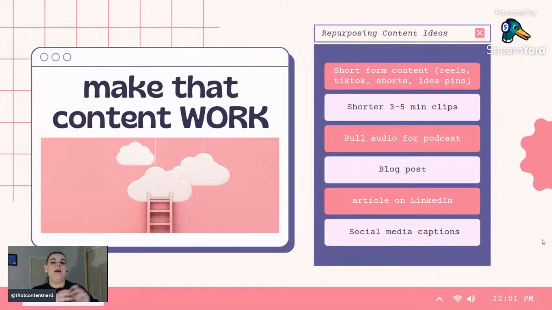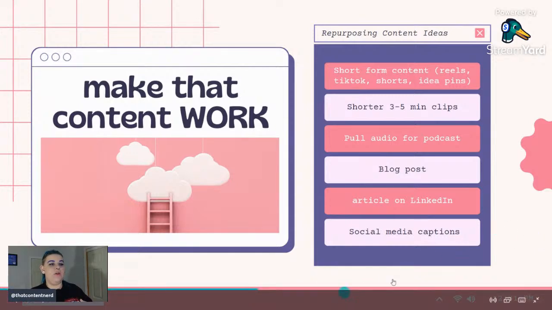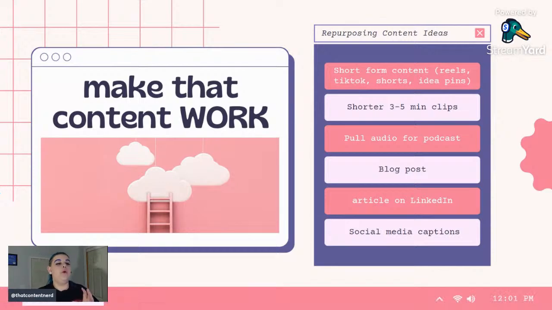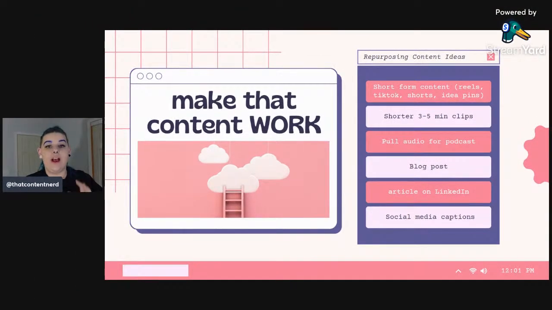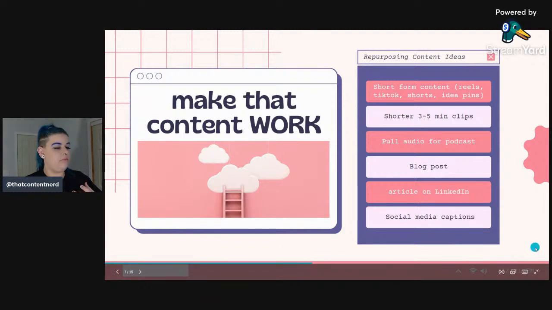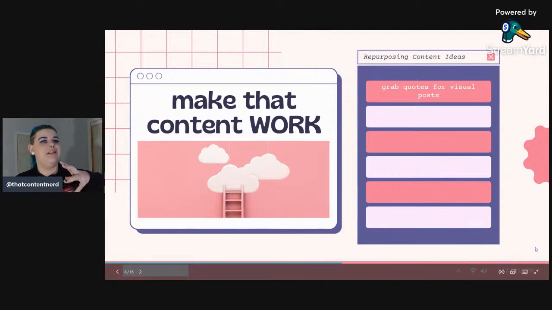Can you use it for a carousel on Instagram? Can you use it for a Reels script? Can you use it for a Facebook post? Go through and dive in deep and really think about how you're showing up for your audience with those captions. Try not to be obnoxious.